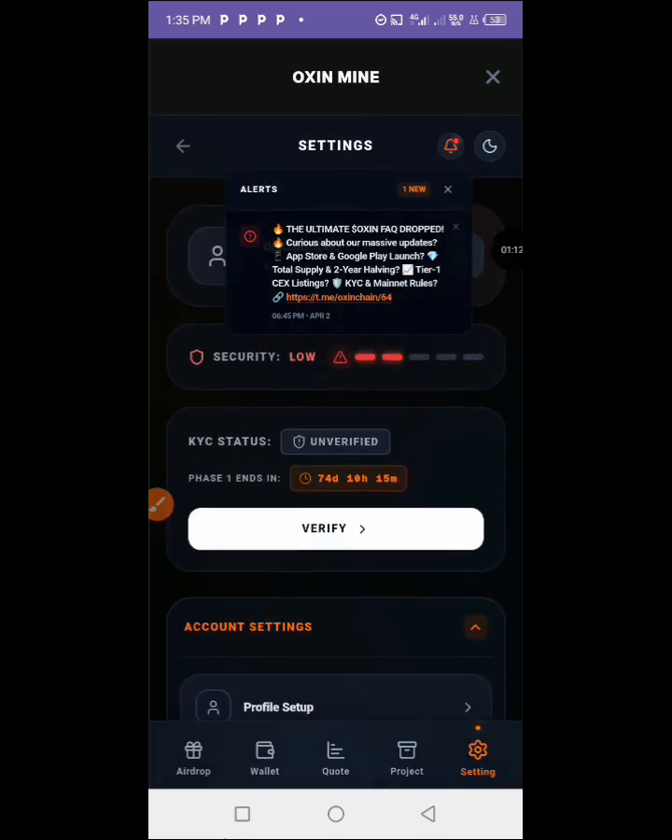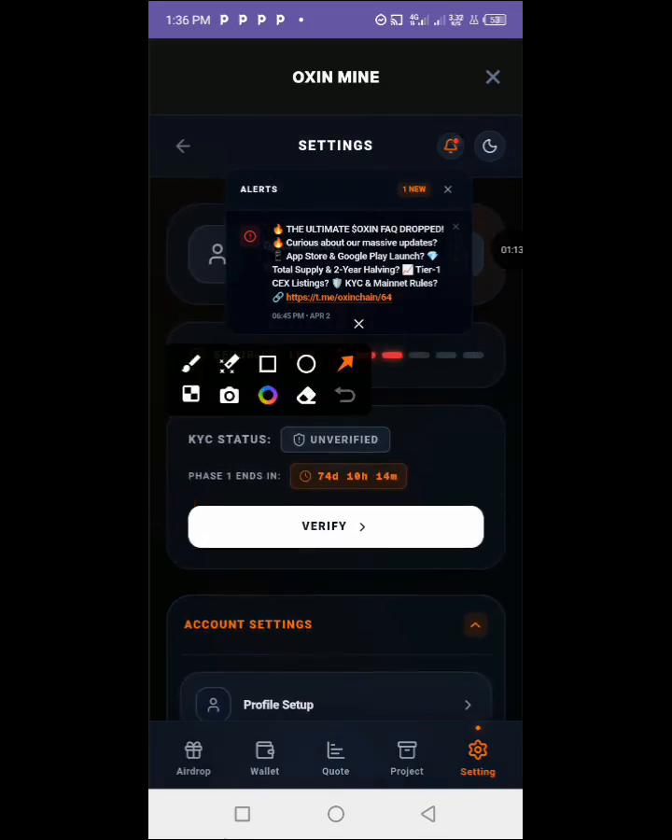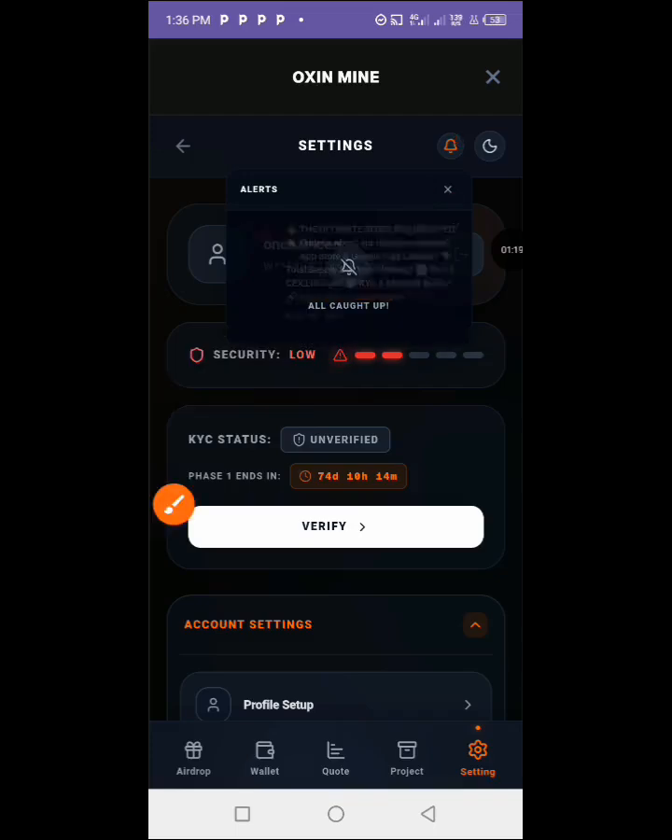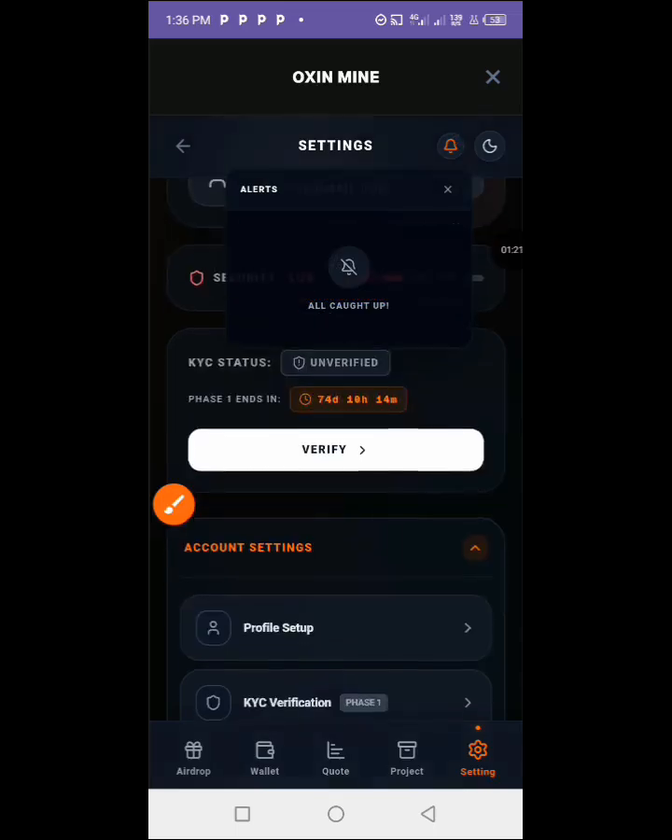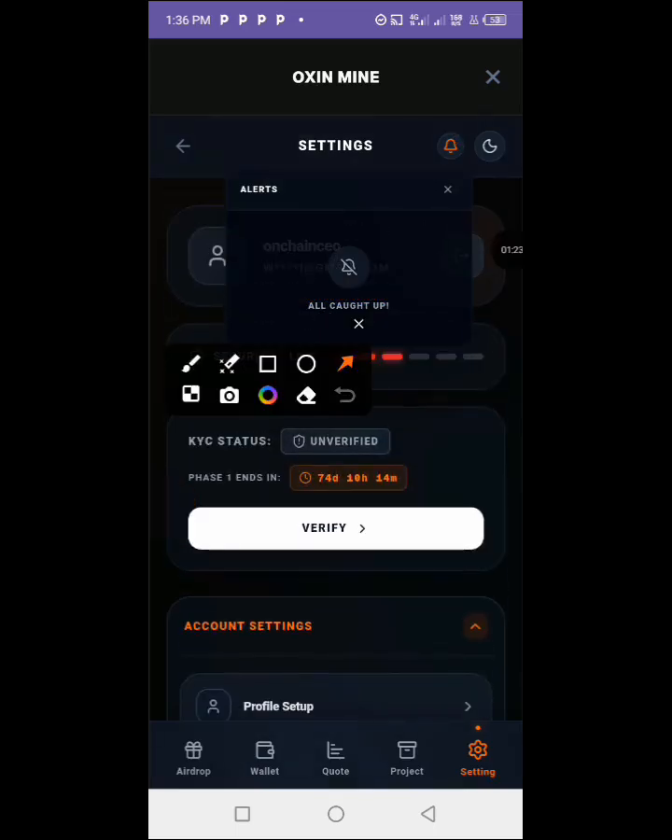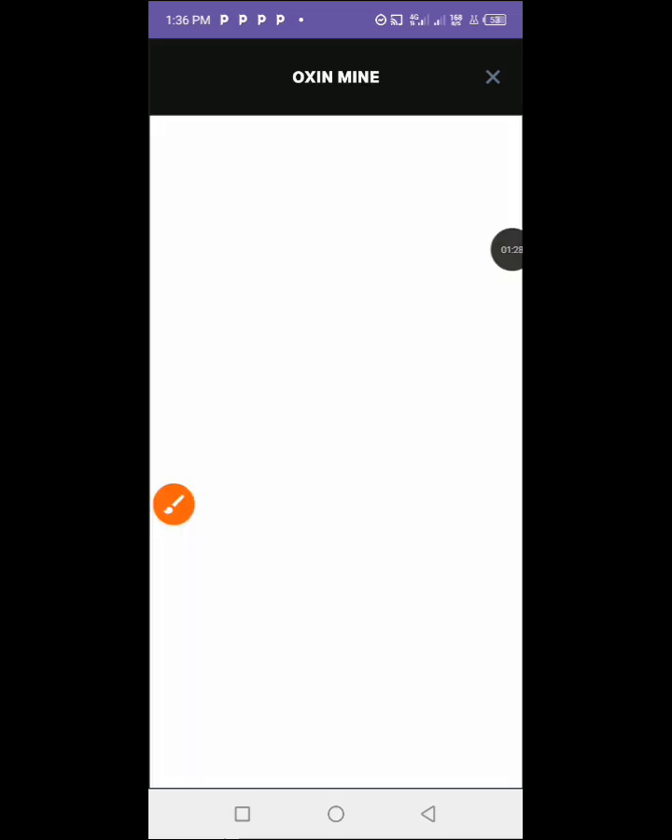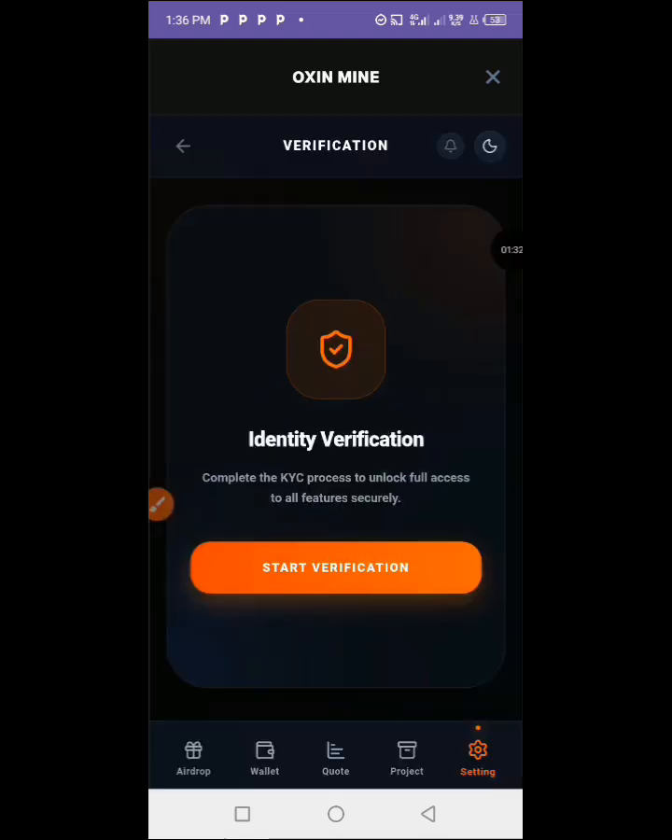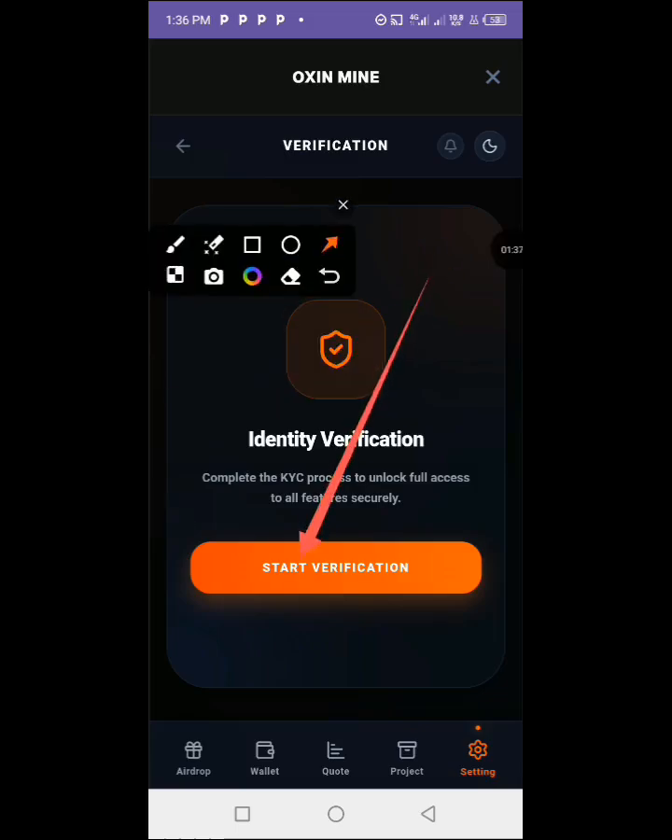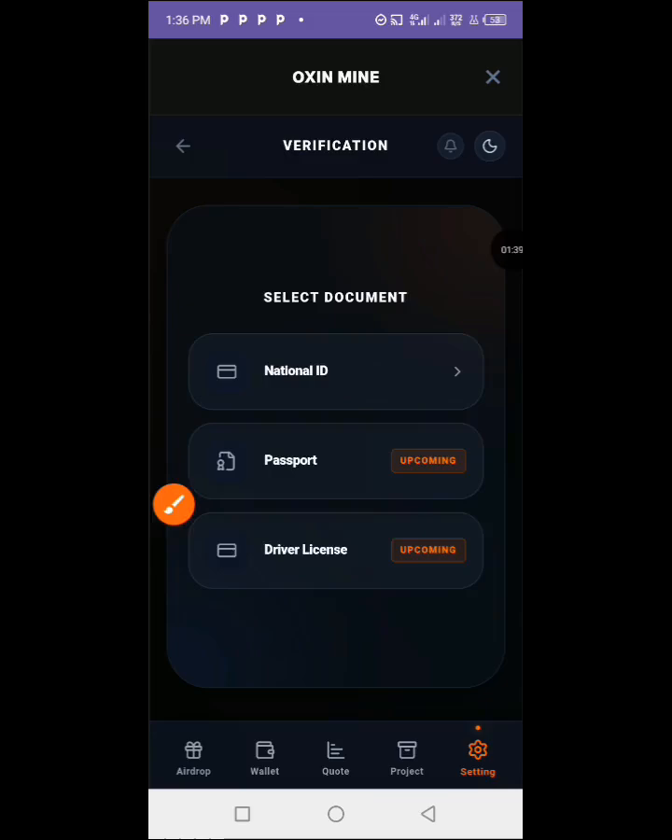All right, so you click on this place. It's going to load up this section right here. So go ahead and click on verify now. Then after clicking on verify, it's going to bring out this section for you to verify your identification. Go ahead and click on start verification.